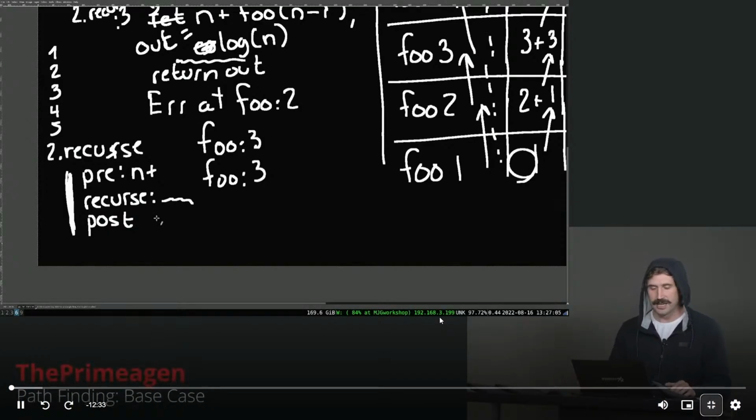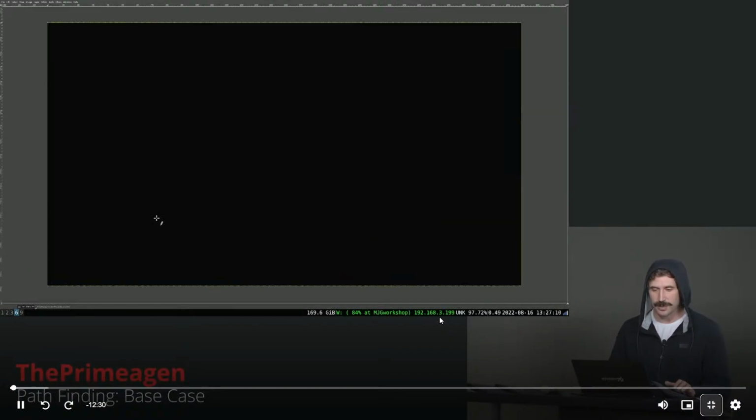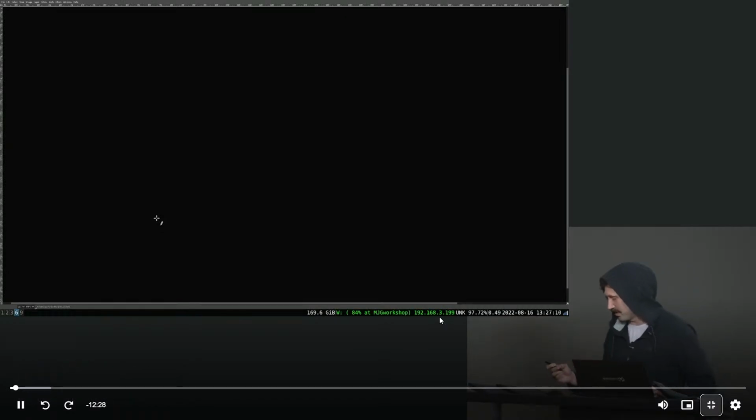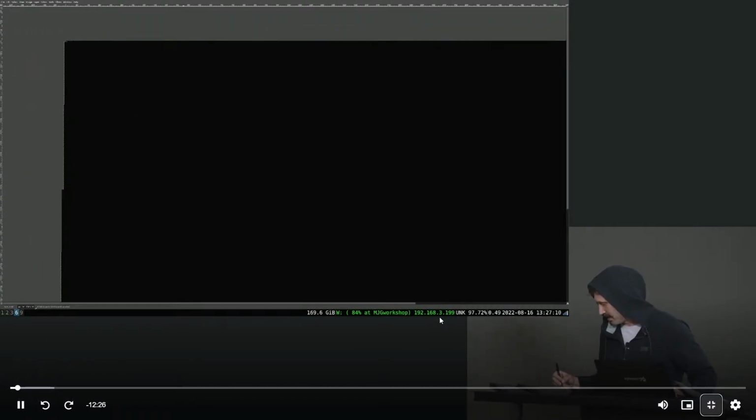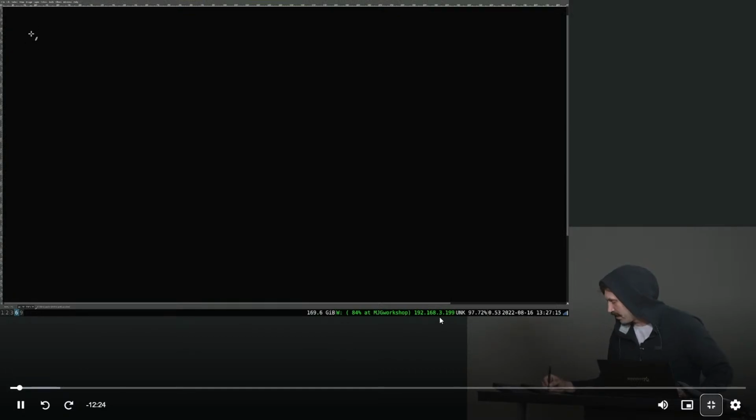Let's go back into here and let's create a new file. Let's zoom in twice, because zooming in twice is the best type of zoom. And go up to the top. What we're going to call this thing is the maze solver.